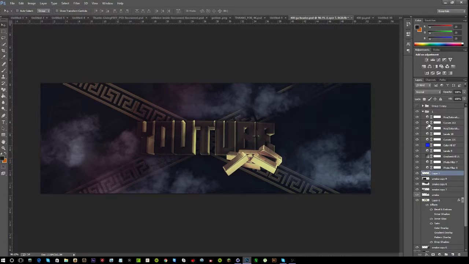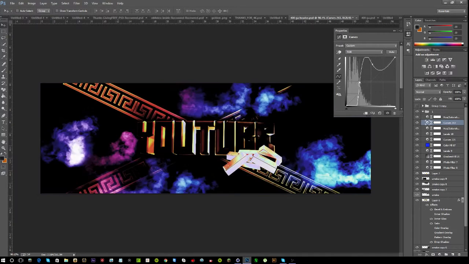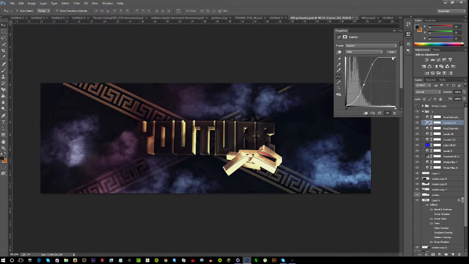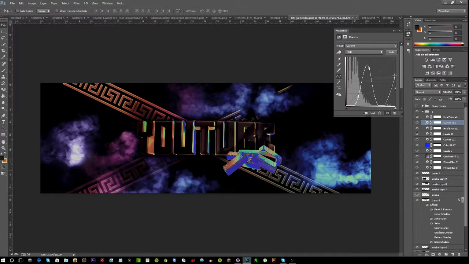Another thing you have to do is, after I got this effect, the CC, I went to my curves and messed around with them because it was a little too dark. It looks great, don't get me wrong, it looks beautiful, but you just have to mess around with it until you get the perfect lighting, to be honest. You need the perfect lighting because otherwise, like you see, the text isn't that bright. So you can play around with this until you get the lighting you want.